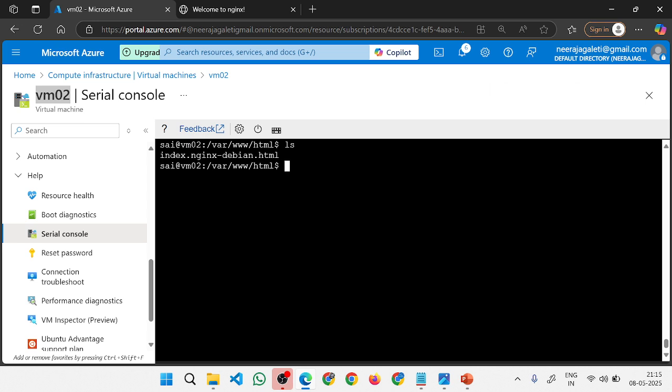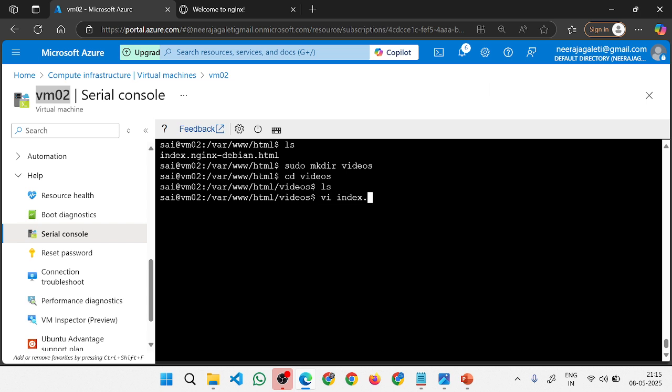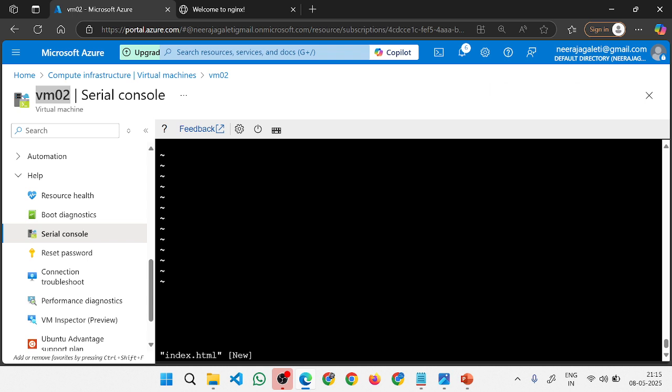What we need to do is sudo mkdir videos, cd to videos, and create a file index.html. So give sudo. Perfect. Give an h1 HTML tag, header 1, and write videos application. All right, just close this. Okay, we're good there. So just save.